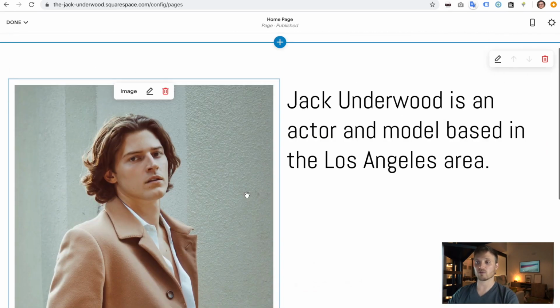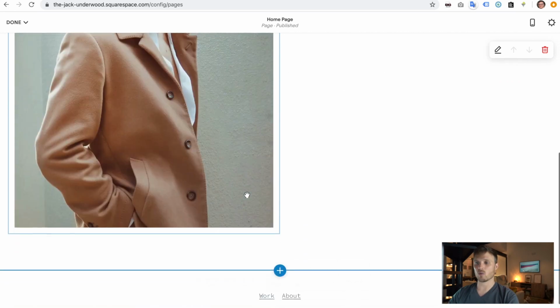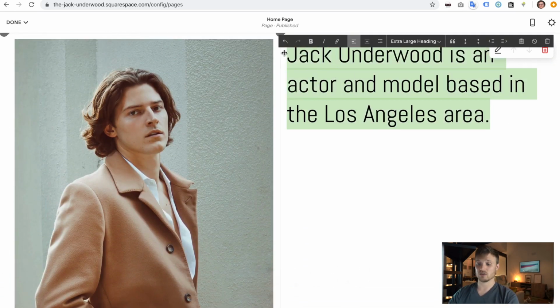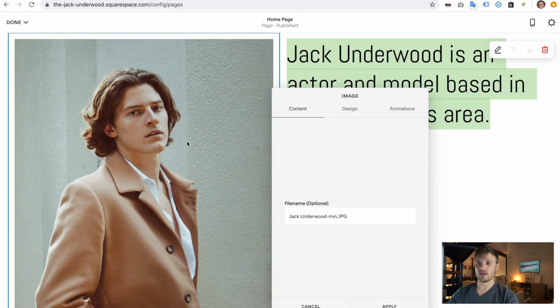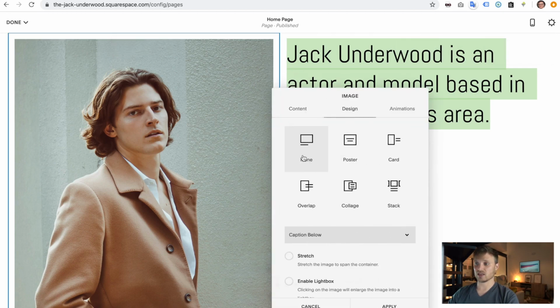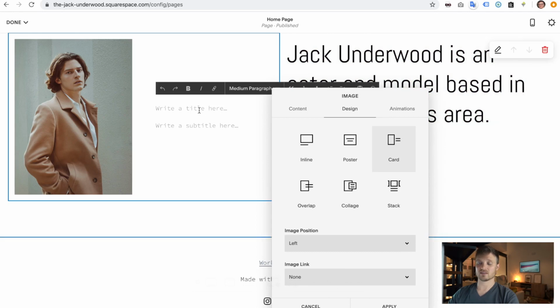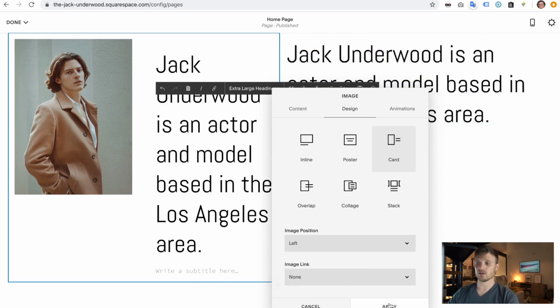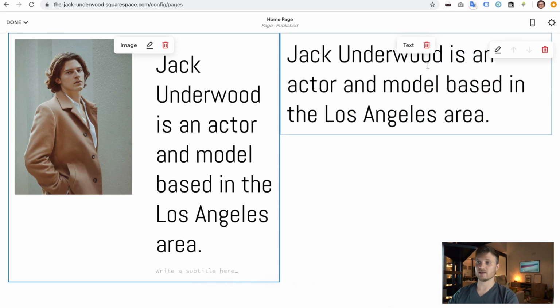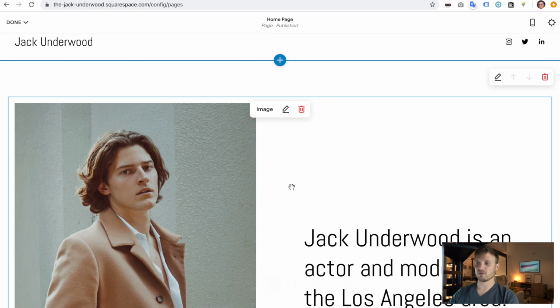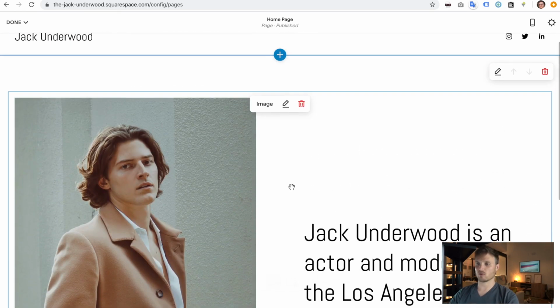So this is looking more like what I want. However, I want this to be centered. So in order to center text with an image, vertically centered, I should say, I'm going to copy that, and I'm going to open my image block, hit design, and change the image block into a card. Then I'm going to paste it into the title area. There we go. So hit apply, and then if I delete this text block, it will move out to be full width. There we go. That's sort of what I'm looking to do.